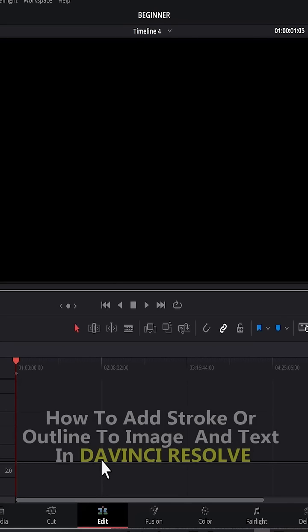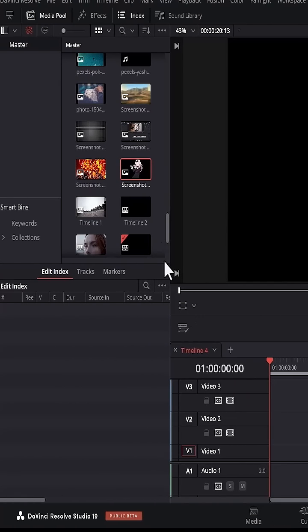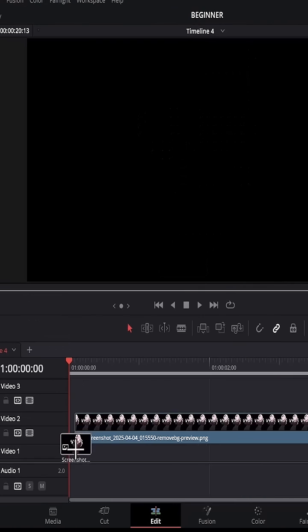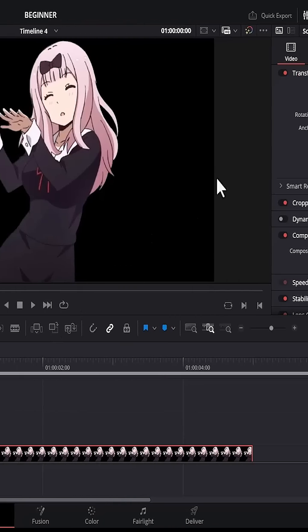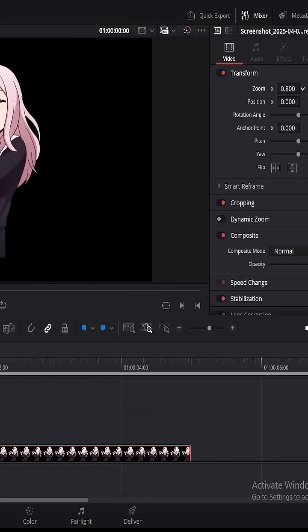In this tutorial, I'm going to show you how to add strokes or outline to your image or text in DaVinci Resolve. To begin, I'm going to go over to my media pool over here and drag in a PNG file. I'm going to zoom this down a bit.